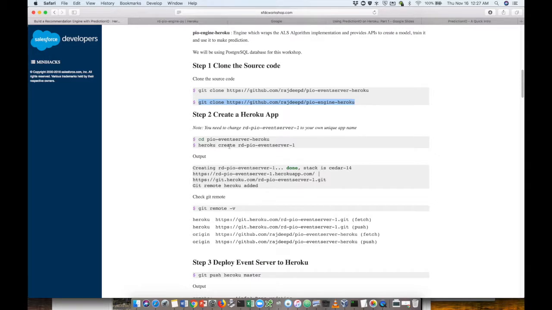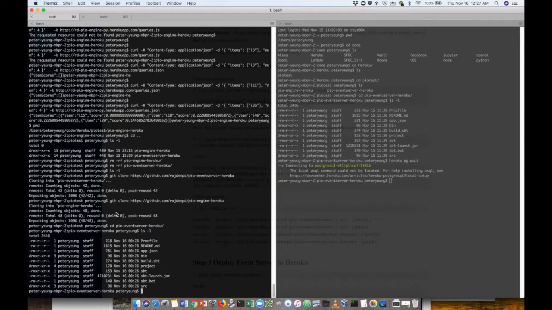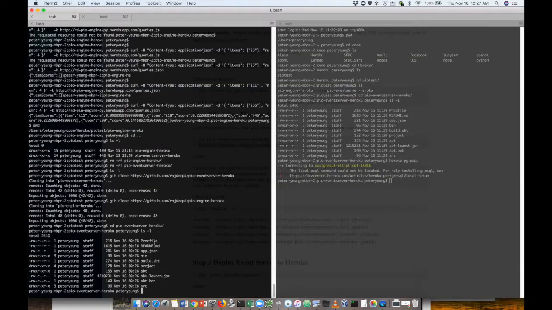Okay, so the next step is we'll go into each of the directories and create a Heroku app from it. You can do a bunch of things like checking to see if the Git remote's been set up, but probably not much of a point for us. So let's go into the event server directory and create the app. I'm going to use a different suffix instead of -1, because the name needs to be unique within the Heroku space. I'm going to use -py, which is my initials.